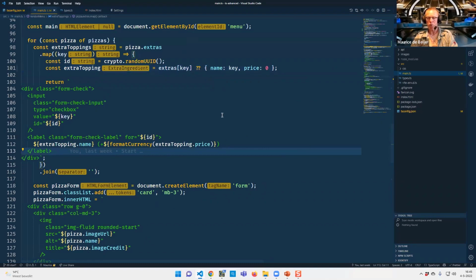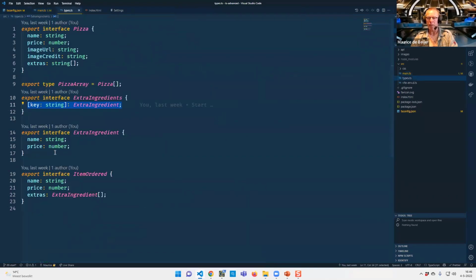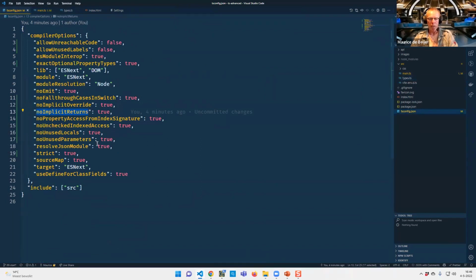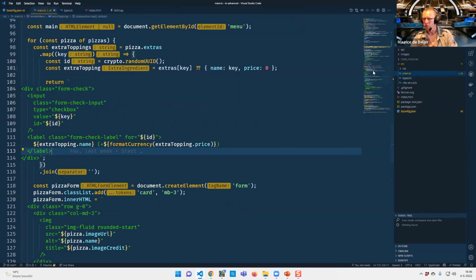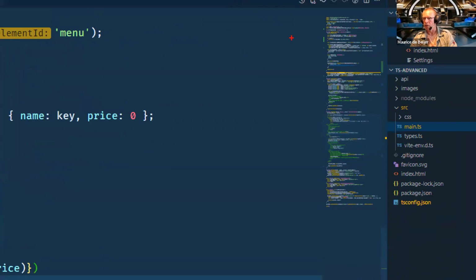So these errors were a result of me adding, where's the tsconfig, adding that noUncheckedIndexedAccess, which is highly recommended to always enable. But remember, that's not enabled by strict. It's a separate thing. Now we've also got some unused variables in here, but there are no more red squiggles here. Apparently we don't have any more errors. Some of these settings produce warnings, not errors.